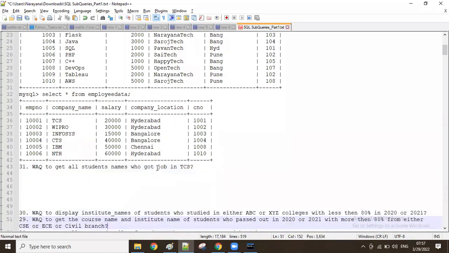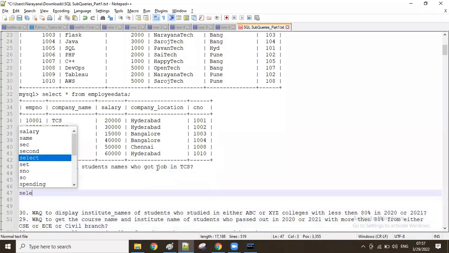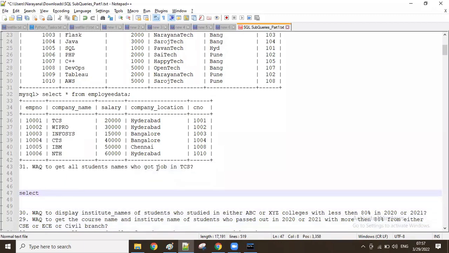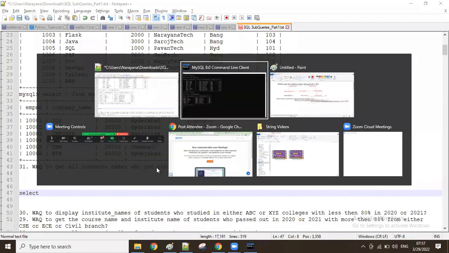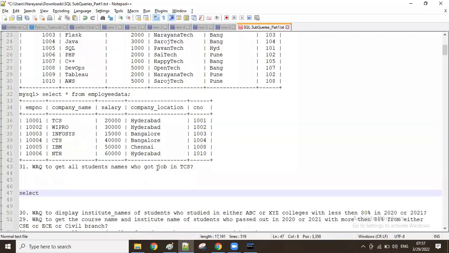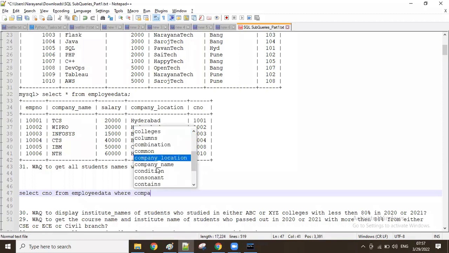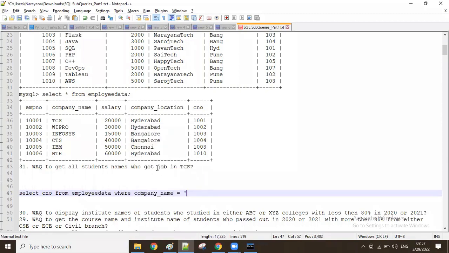Tell me now, the first subquery, tell me now. Stop right and tell me. Select the CNO. In the third table, what's the match? Remember the column names, sir. What is there? Select CNO from which one? Employee data, where company name equal to what? TCS. Now, so over.